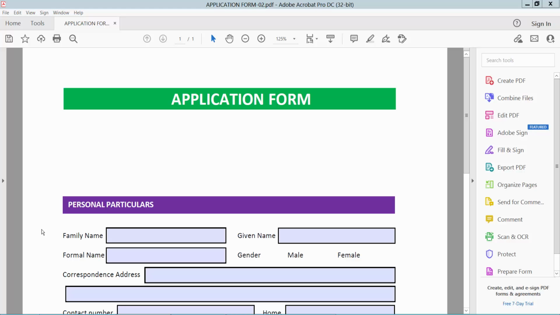Hello everyone, today I will show you how to insert a star symbol checkbox in PDF.